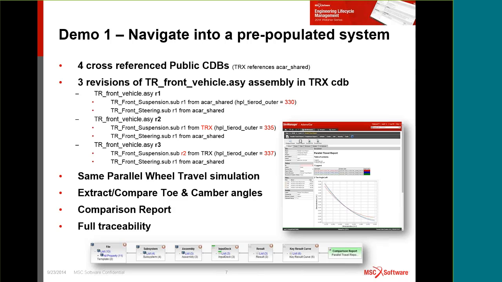To go deeper into the demo, you will see that in our system, we have four cross-referenced public CDBs: the ACAR shared, the standard Adams car shared database, the TRX CDB, where our assembly to be studied is located, and two other default Adams car CDBs. I mentioned before that we will study three revisions of the TR front vehicle assembly, which is located in TRX.